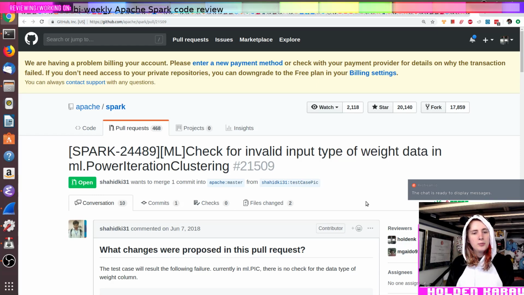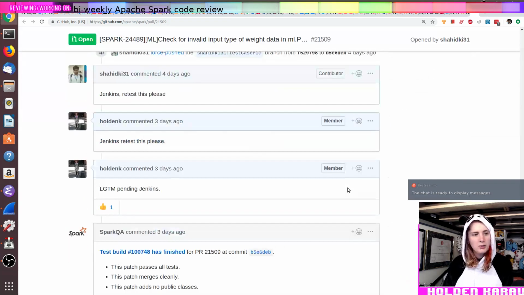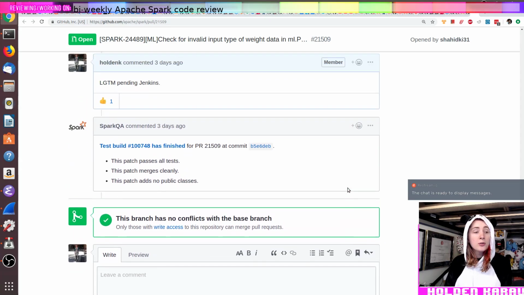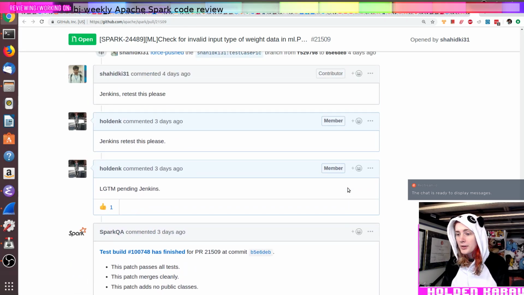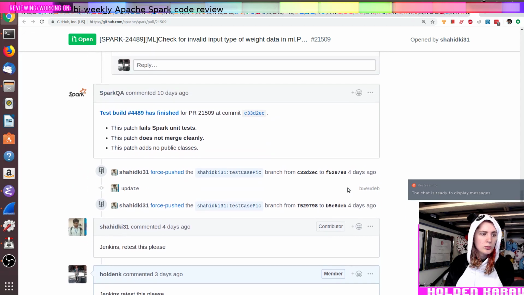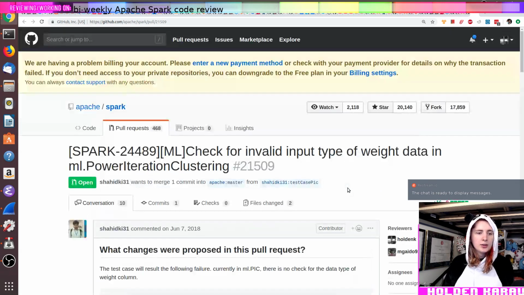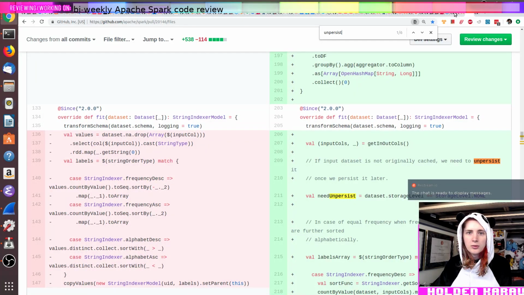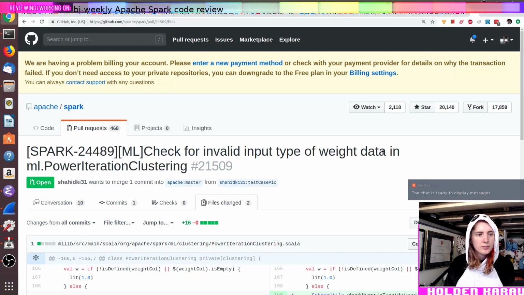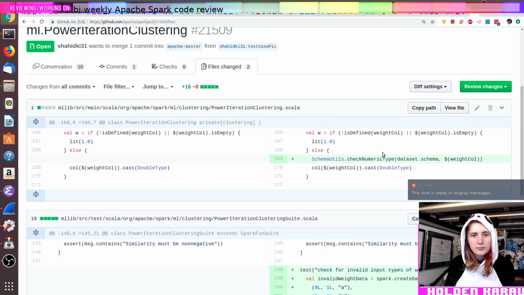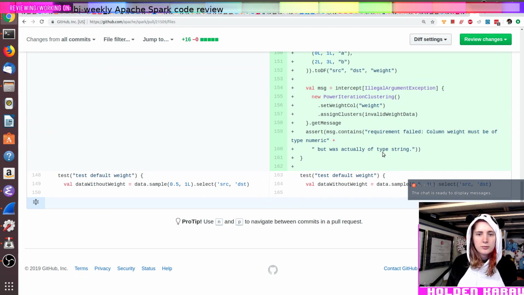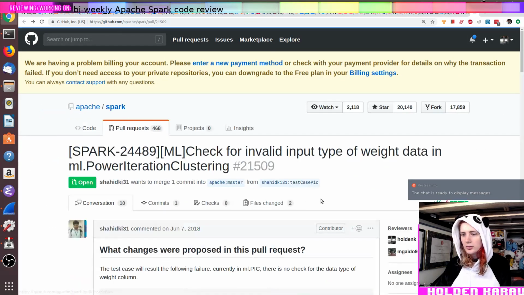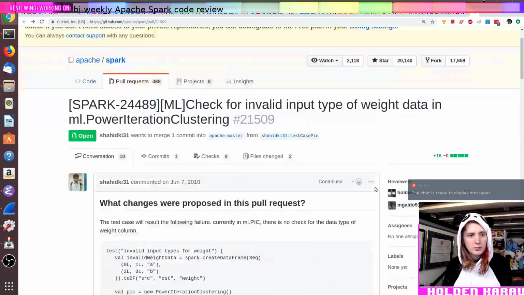Okay, check invalid input of weight data. Oh yeah, this was maybe getting really close. Looks good to me, pending Jenkins. Oh my god, yes. It passed Jenkins. Yay. Okay, let's double check, go through this, just make sure. I'm gonna just do some little organizing here so that I can keep track of the PRs we reviewed. Oh yeah. Okay. Cool. It looks good. Small PR. It does what it's supposed to do.